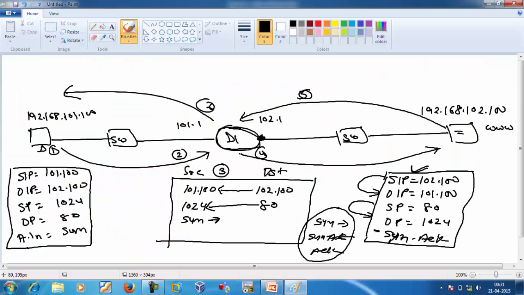As I told you, first the client will initiate a request to the destination. It will generate a packet. That packet will be delivered to the gateway, or we can say the stateful firewall. Then the stateful firewall will add this information in the state table. It will maintain what is the source, what is the destination, what is the source port, what is the destination port, and additional information. Then it will forward the packet to the destination.